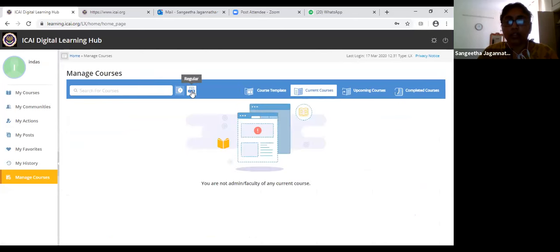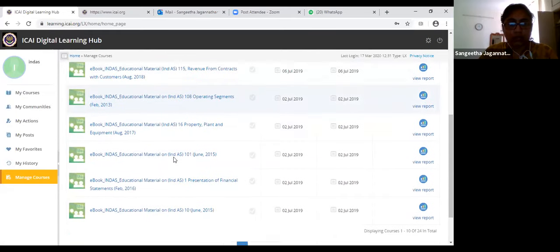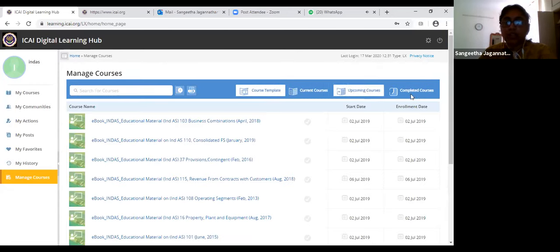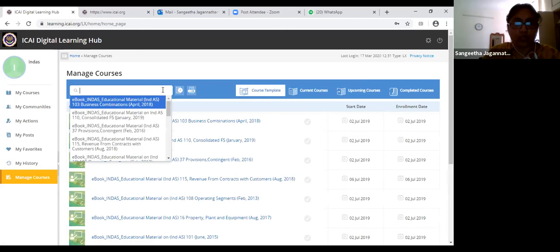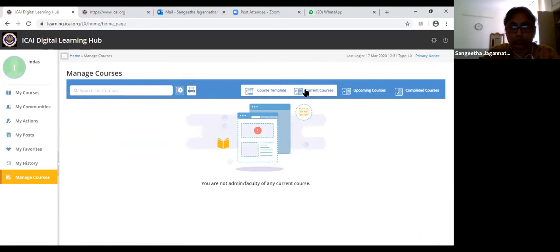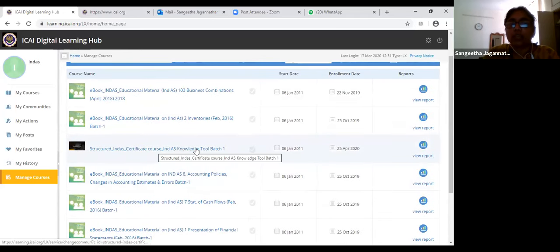If you click on regular or if you click on the normal, your course should be there, which is your certificate course, upcoming course, course template. These are all the ways in which you can access the courses. But for us, we have our certificate course. I clicked on current courses. It is not a course template. The course is running now and you're able to see batch 1 here.